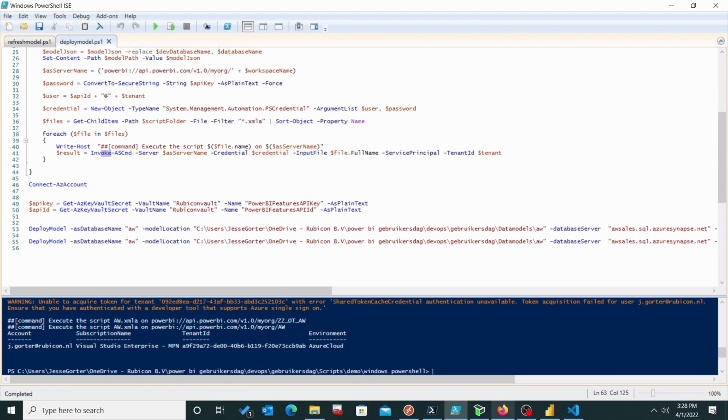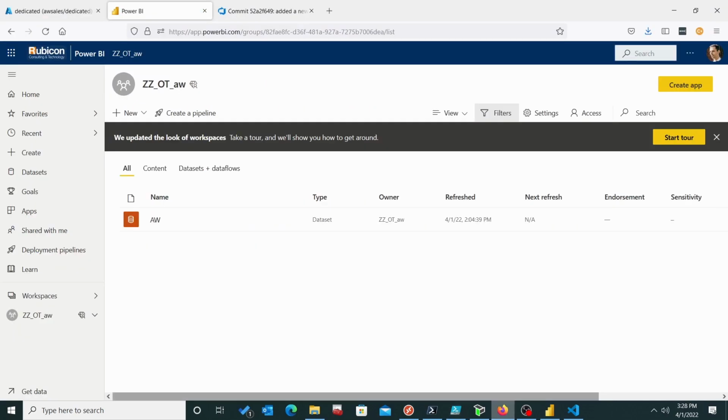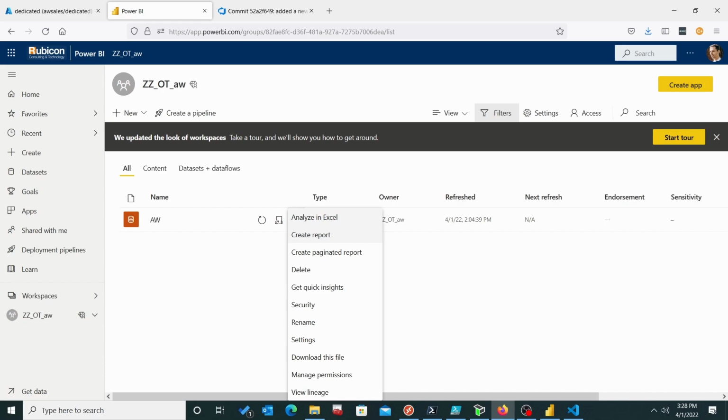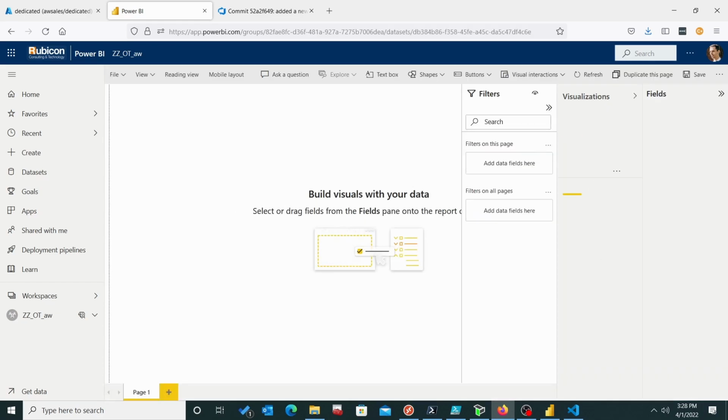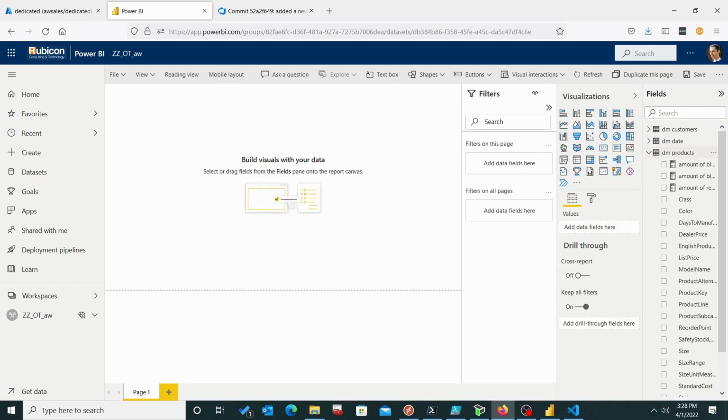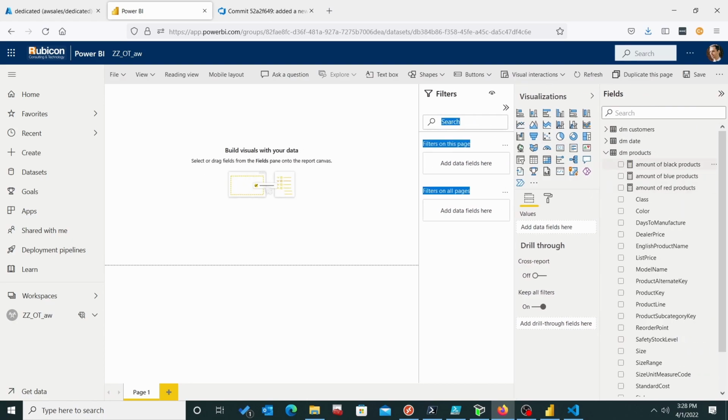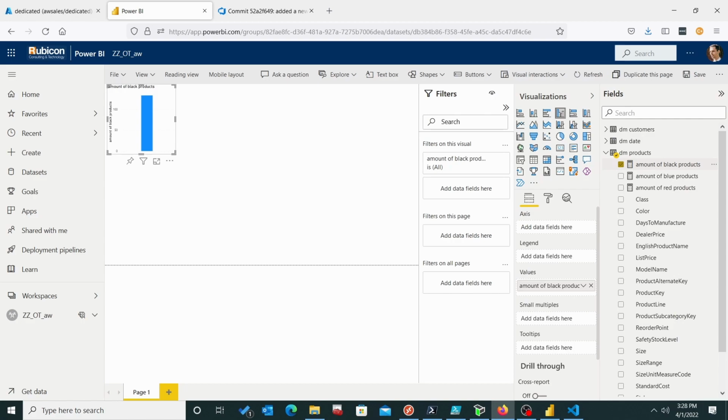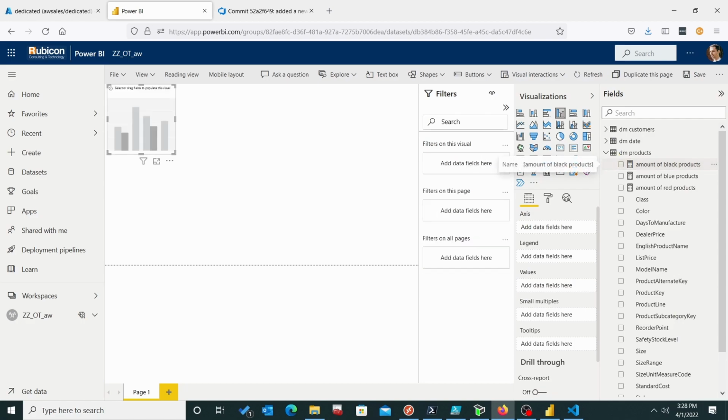Alright, it's done. Let's see if it has actually worked. Let's try and create a new report from this data model. And in dim products, I'm now expecting amount of black products, and it's there. So we know it has deployed it, which is really good news. So deployment is actually kind of easy. I didn't think this was very hard.